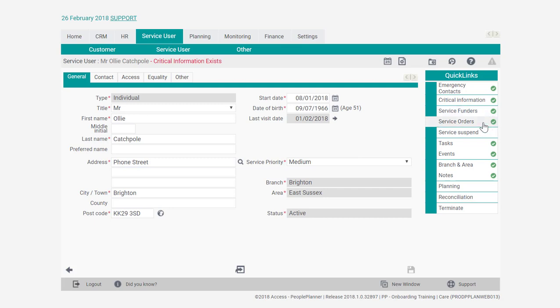Just bear in mind that the service orders option will only become available once the service funders selection above has been completed fully. If you require assistance in setting up service funders, please see the service funder video and that will show you how to. However, for this video, we're going to go into service orders.